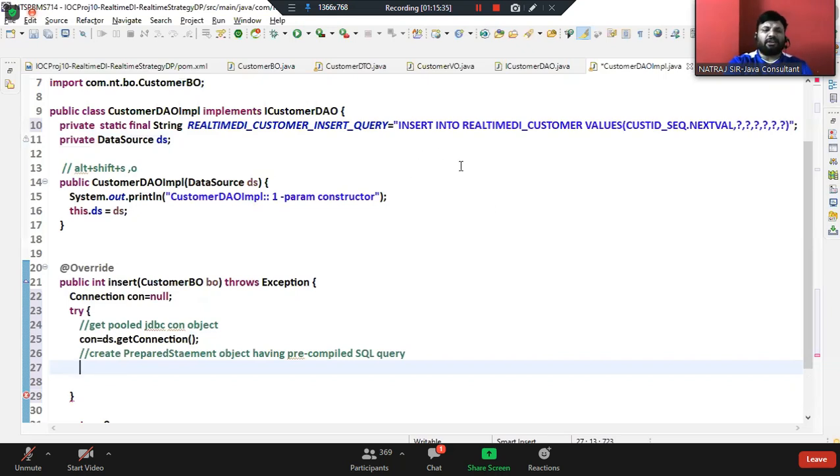Sir, why are you taking queries at the top of the class? Array, 100 methods are there dealing with 100 persistence operations. In every method definition, I have kept the query. Tomorrow if I want to modify the query, going to each method, searching where the query is and modifying is very difficult. So if all are at the top of the class, it becomes easy to identify and modify.